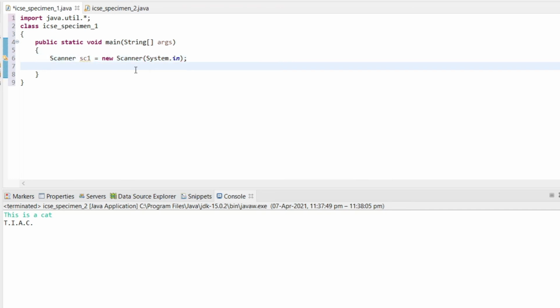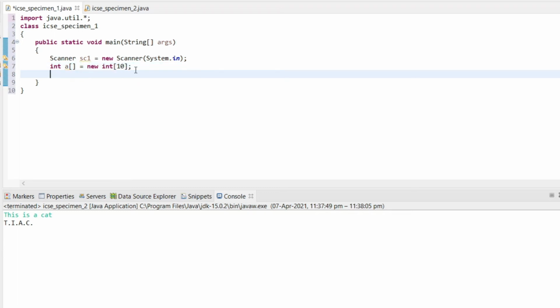Now let's initialize the array here. int a equals new int. They have already specified that the array length is 10, so we'll use 10 everywhere rather than going with a dot length.